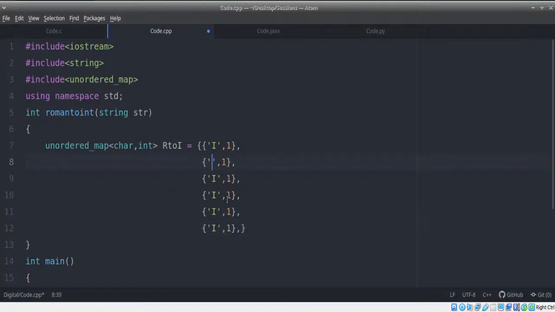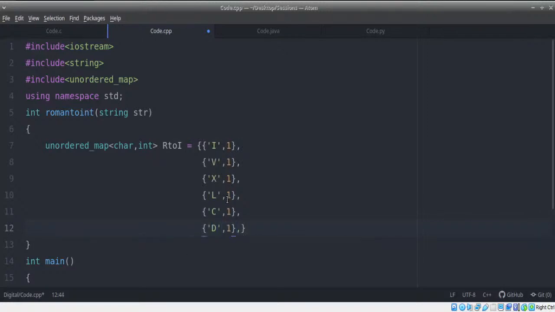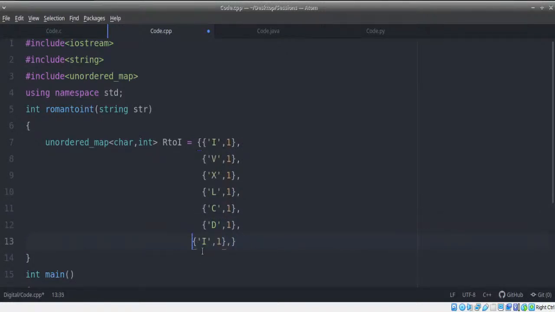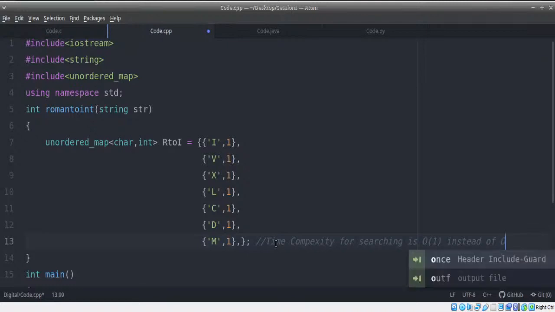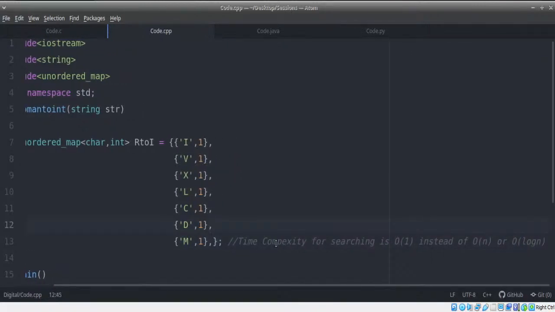Alright, so I, and then let's go for V, and then X, and then L, and C, and then D, and we still have M at the end. So for each of these that you want to search, remember the advantage here is your entire time complexity for searching is big O of 1 instead of big O of n for a regular search, that is linear search, or big O of log n for, let's say, binary search.